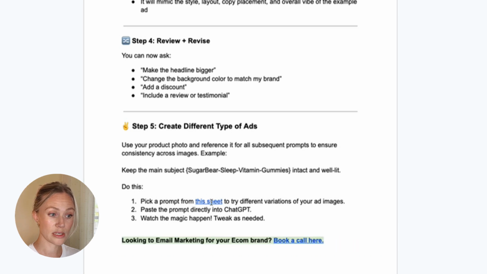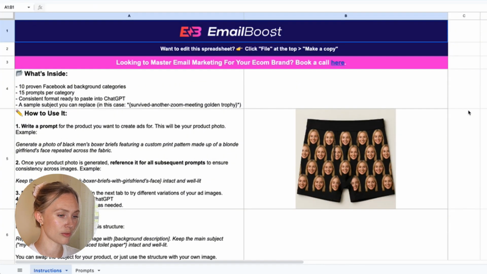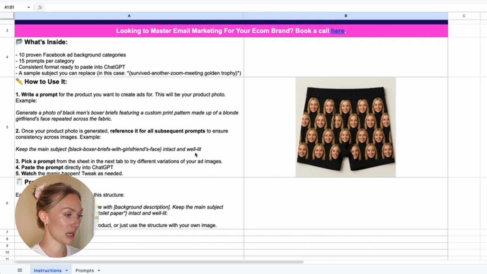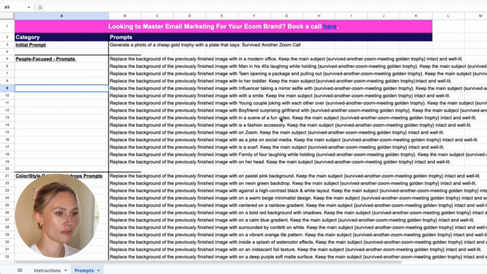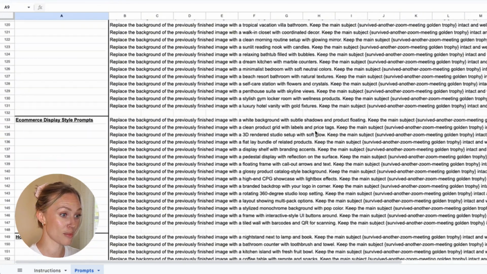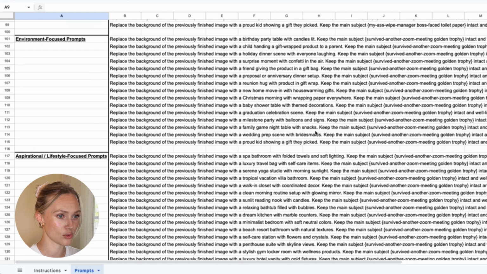And do this: pick a prompt from this sheet. Feel free to click on this link right here and try different variations of your ad. If you click this link, you will come to another sheet that I have prepared for you guys, where you will find a lot of prompts. Here you can do hundreds and hundreds of different types of ads. Here you have some instructions on how to use it. But if you go to tab number 2, you will find so many different prompts. You can choose whatever matches your brand and just put that into ChatGPT.